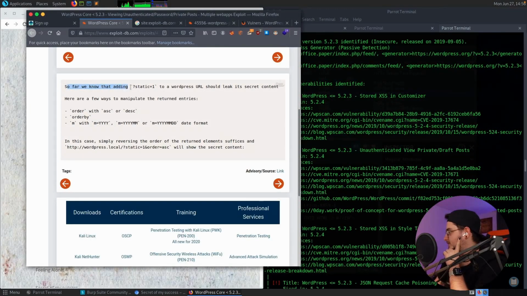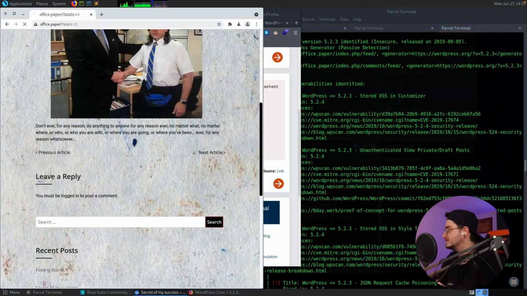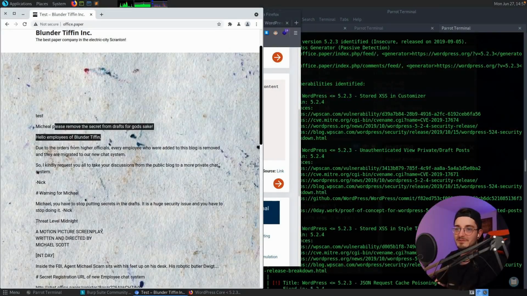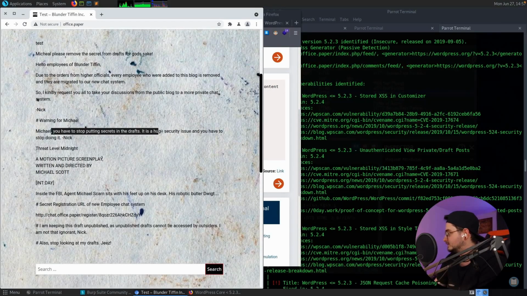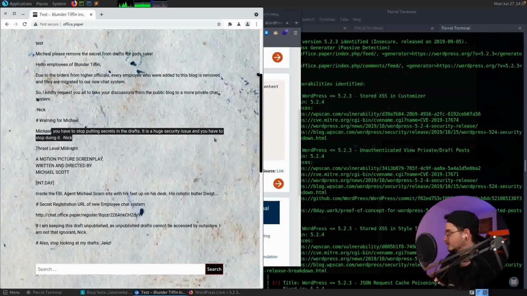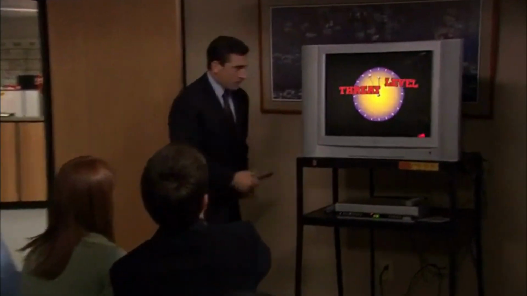So far we know that adding ?static=1 to a WordPress server should leak its secret content. Okay, so just WordPress and then static=1. That's pretty fatal if you ask me, but let's go with this one. Let's paste it in here. And God, Michael, please remove the secret drafts for God's sake. Okay, warning for Michael. Michael, you have to stop putting secrets in the draft. It's a huge security issue and you have to stop doing it. Nick. Threat Level Midnight. Ladies and gentlemen, Threat Level Midnight.